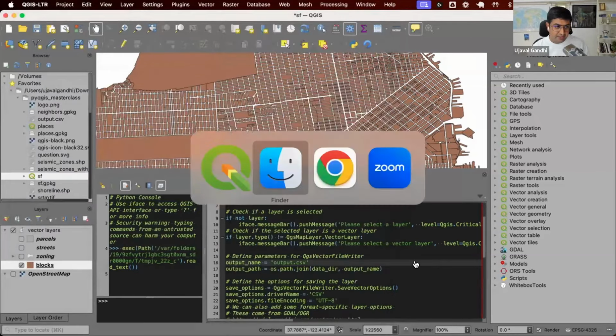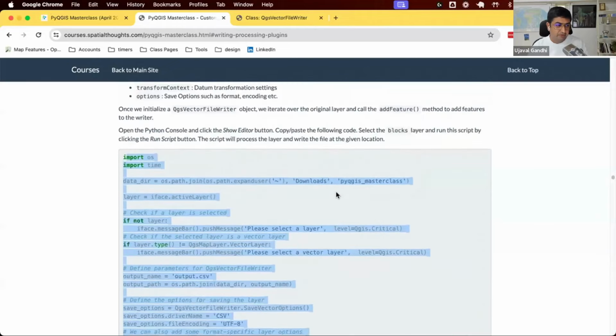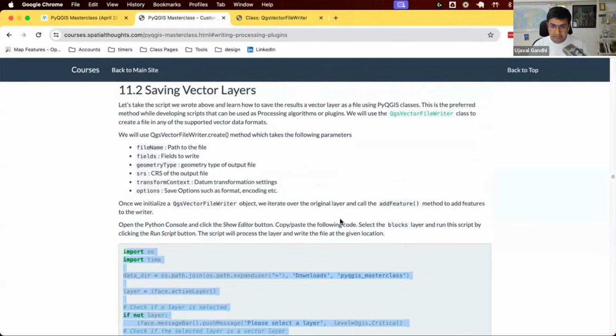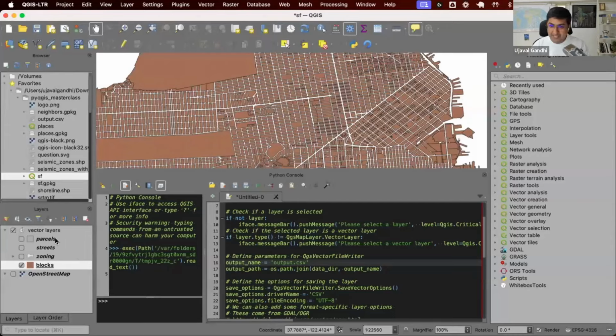Go and try this out. Go and take the code from section 11.2, copy paste it into the console, select a layer. Again, still no parcels layer, that is still too large. Your QGIS might hang for this. Just try this on the blocks layer and see if the output works. After this, we're going to package everything in a way that you can run on even very large layers.